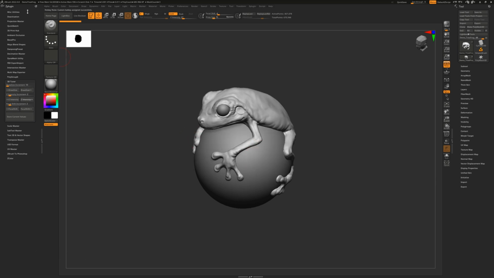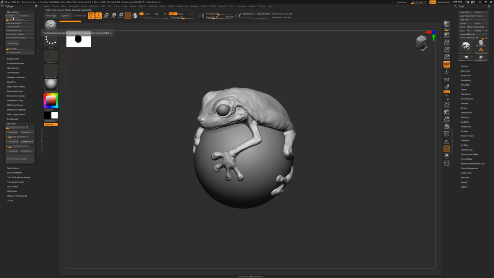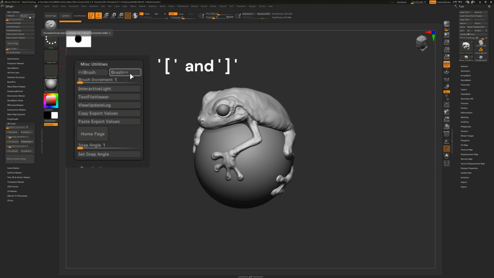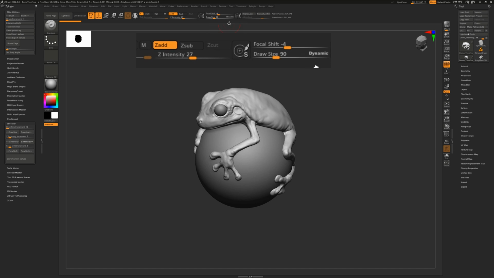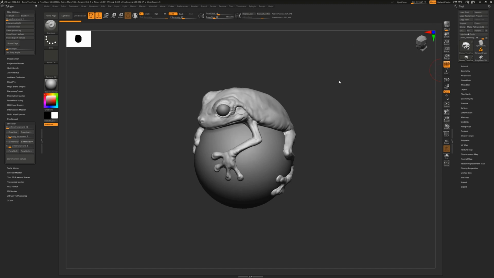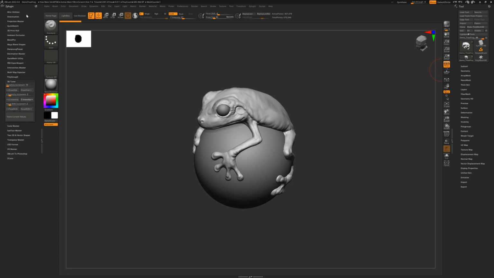In my case, I've kept the default hotkeys for brush size adjustments in MISC utilities as left bracket and right bracket, and then mapped the SB Tuner brush size controls to different keys. For example, I use the SB Tuner hotkeys to adjust brush size by increments of 10, while the default hotkeys adjust it by increments of 1. This way, I can fine-tune my brush size easily using two different settings. The same process works for Z intensity and focal shift. Just set your hotkeys and you're good to go.